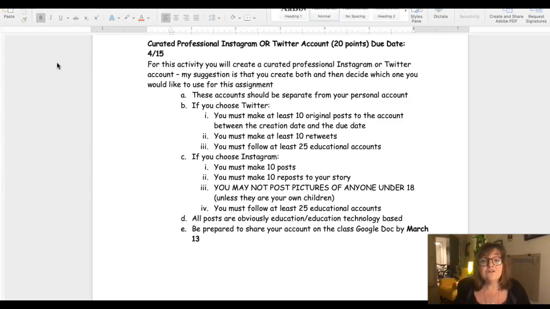And if you choose Instagram, you make 10 posts or 10 reposts to your story. So you might take something that you might have seen from Edutopia or We Need Diverse Books, and you want to post that to your story. And there's something about using technology for reading in the classroom.